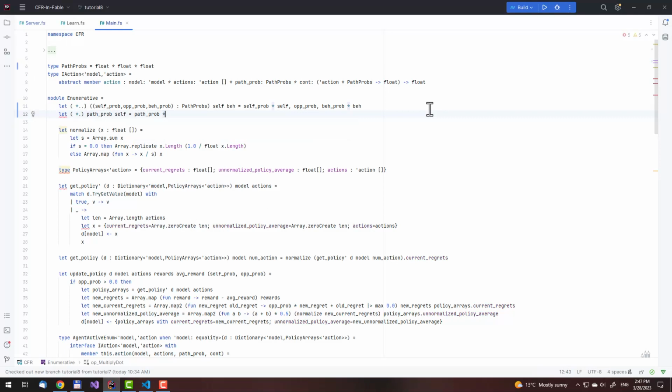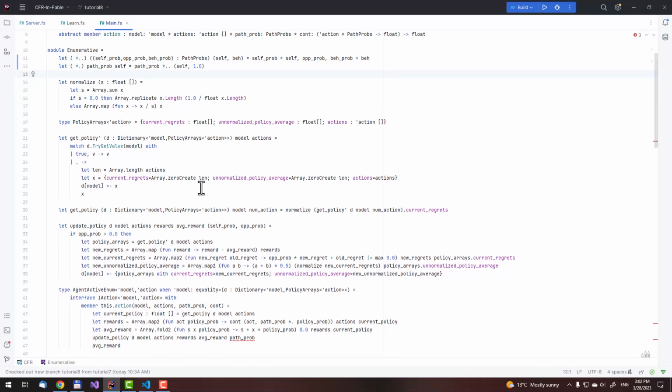Of course, now that we have done this, we've broken everything everywhere, but it will be easy enough to fix just by hunting down the type errors. We'll start things off by fixing the enumerative agent.